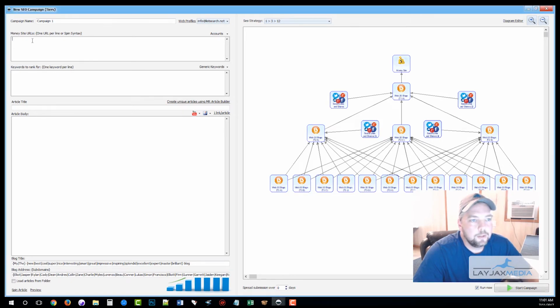So the first thing you're going to do is enter your money site URLs. As you can see here, you can either enter just one URL, put one per line, or you can use spin tax on it. A lot of people choose to do this. They'll put in multiple links and run the one campaign, where it links to all these domains, subdomains, videos, or whatever you have here.